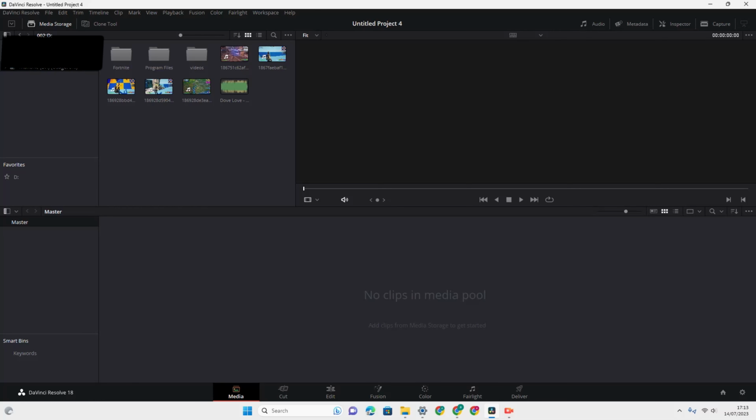When you go onto the media page, you'll see the media pool is bigger than the other pages, and then there's this bit up here. You can get your media the normal way by right-clicking and then pressing import media, but there is a quicker way, and that is going up to here. So you will have all of your files and your clips here.